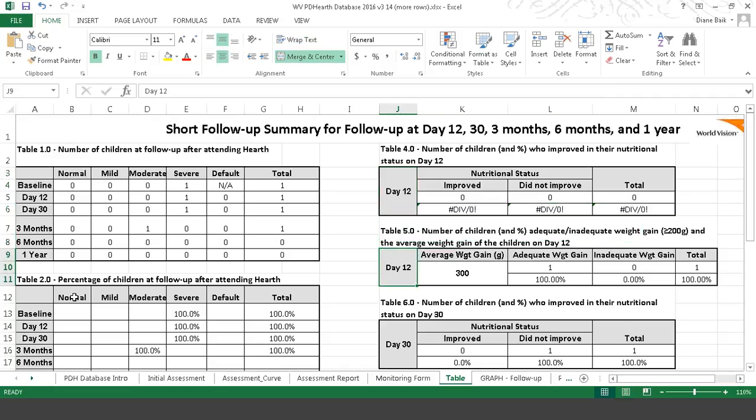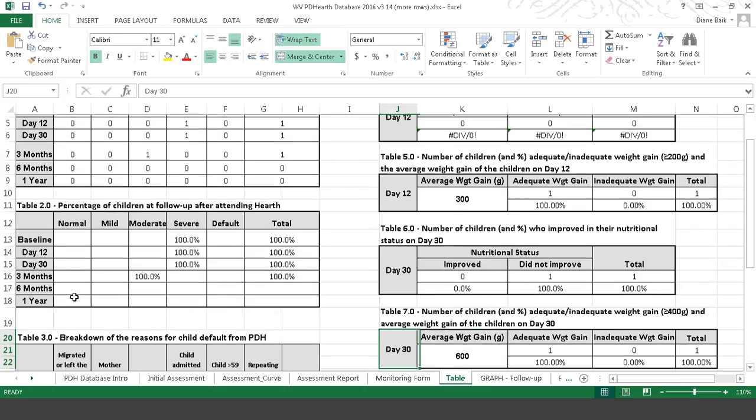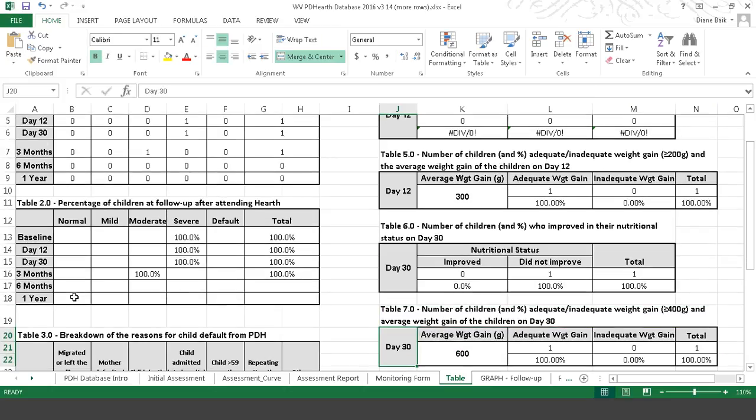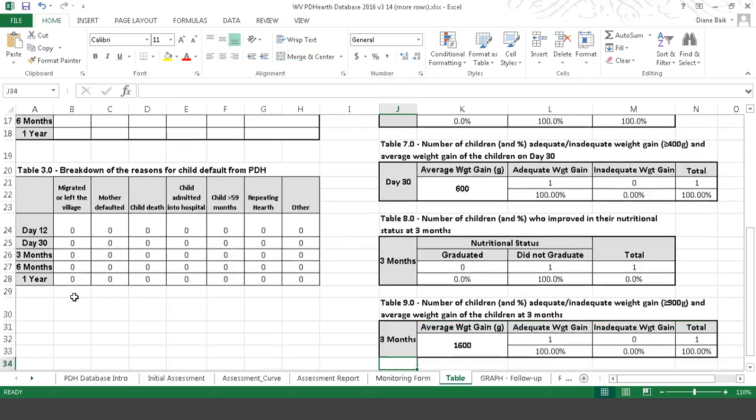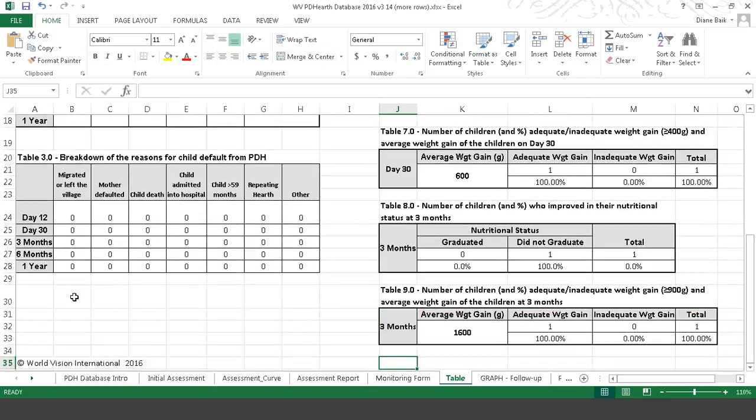Table 5 allows us to see the number and percentage of children who adequately or inadequately gained weight of greater than or equal to 200 grams and the average weight gain of the children on day 12. Table 6 and Table 7 are exactly the same as Table 4 and 5, but for day 30. And once again, Table 8 and 9 are for 3 months.